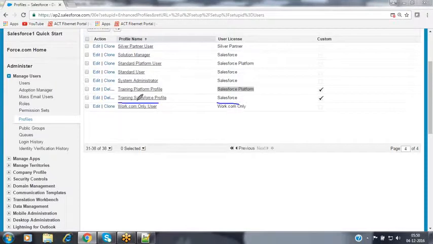Already we have discussed that from profile to license, only a one-to-one association will be there. From license to profile, we are having a one-to-many association. Observe this one. Here we have the Salesforce license, and with the same Salesforce license we have the solution manager profile, the standard user profile, the system administrator profile, and the training Salesforce profile also.